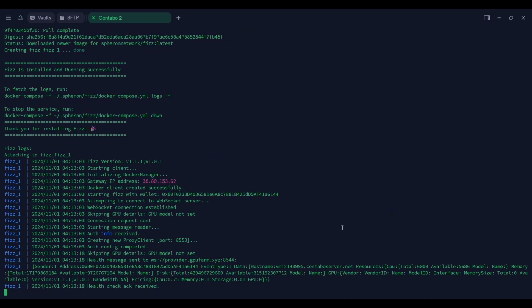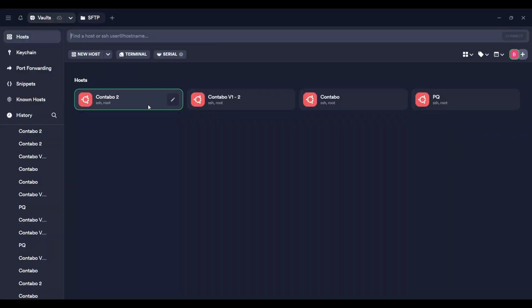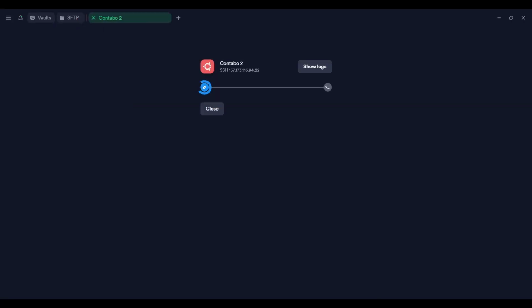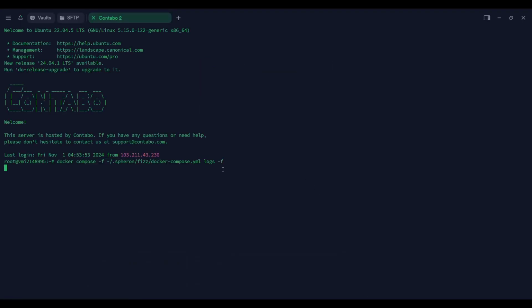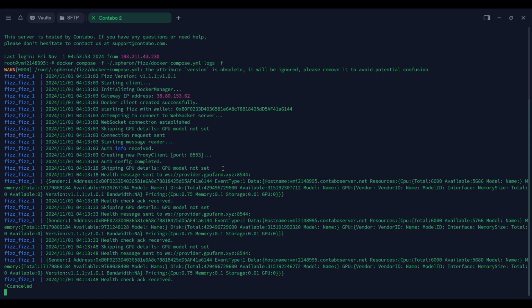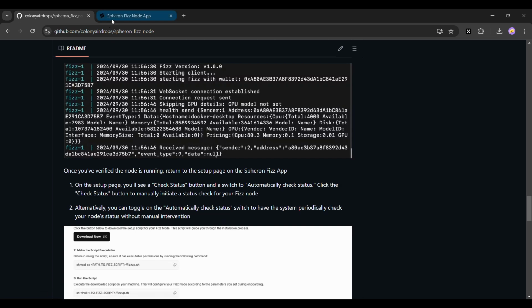Once you have installed your Fizz node, it will look like this: thank you for installing Fizz node. Close this, open this up again, and then check your node logs. So it seems like it is working. Once this is done, go back.